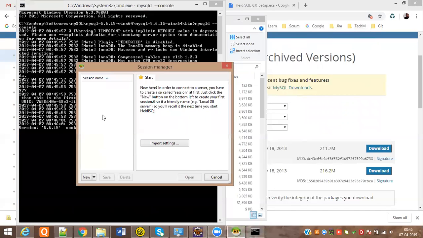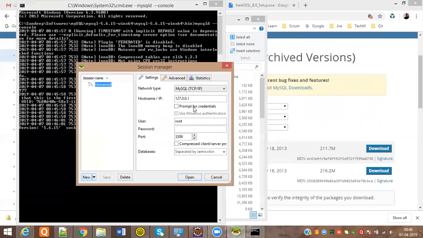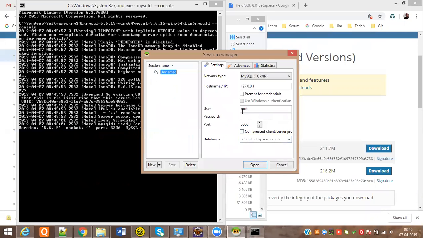Here you can say new. Use root, and for the password, I think the root password can be empty. Give some name instead of unnamed. Double click on that unnamed and make it the MySQL session name. Okay, double click. I think the root password is empty initially. Just click open.